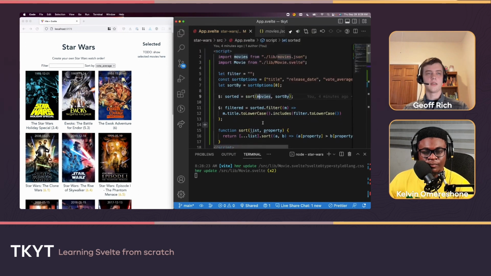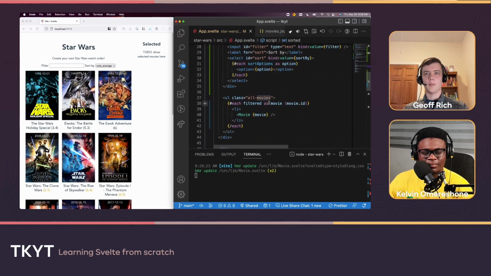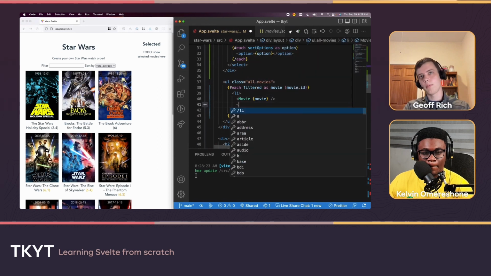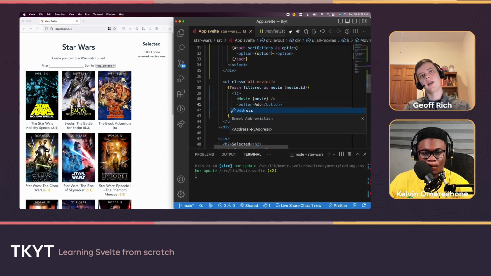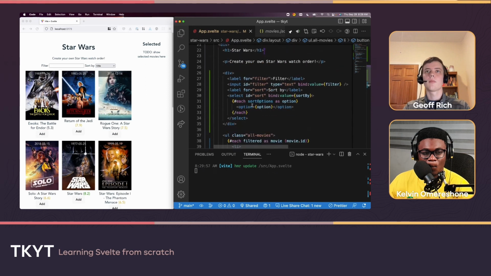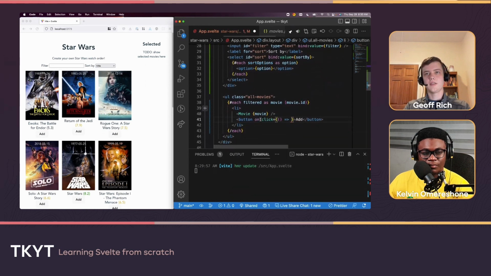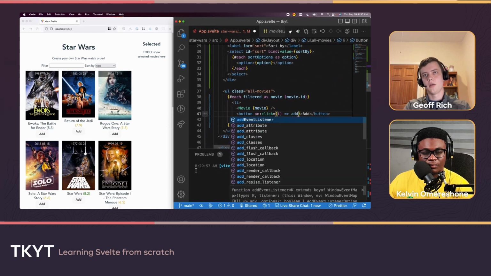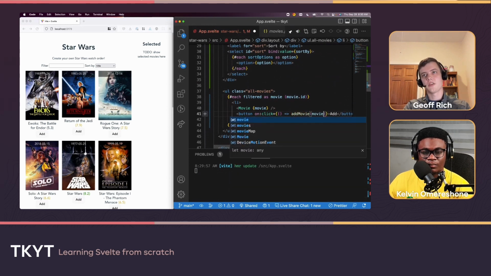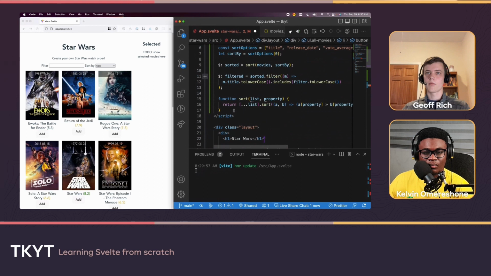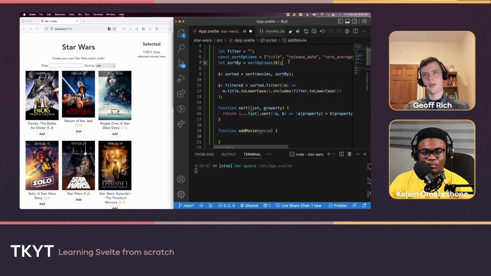So let's start with that. For now, I'm going to just put the button right here, but we're going to move the button around later. Let's put an add on it. And on click, in this case, I'm creating an arrow function here because what I want to do is pass the movie we want to add to this function we're going to create. Okay, function addMovie. So what do we do with this?